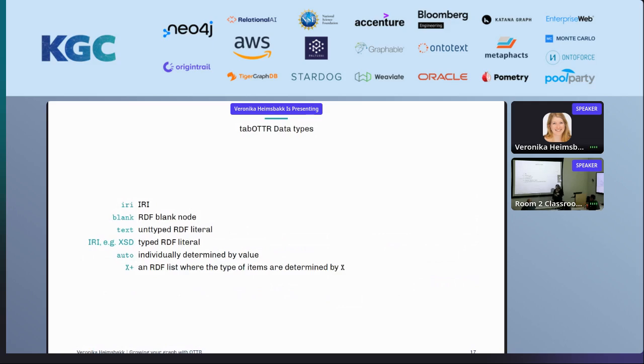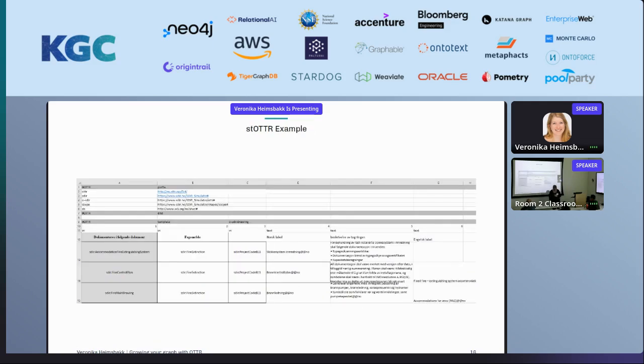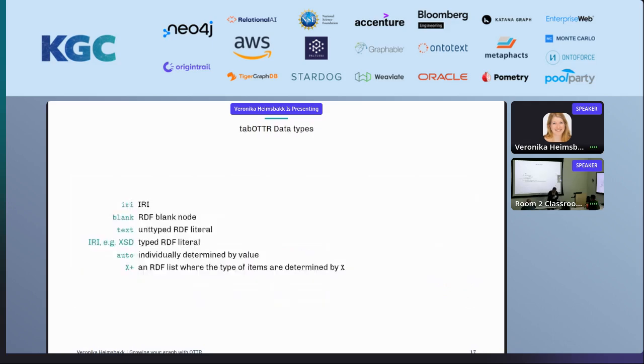And then we have auto. I have another slide on that one. And if you're passing a list through Otter, there is this plus sign that you put at the end. So if I were listing project codes, I would have given IRI plus. And the syntax flavor for listing elements is this pipe symbol between elements.